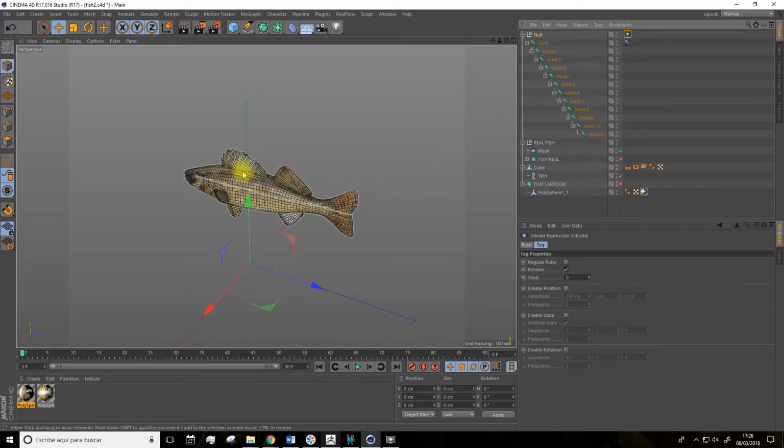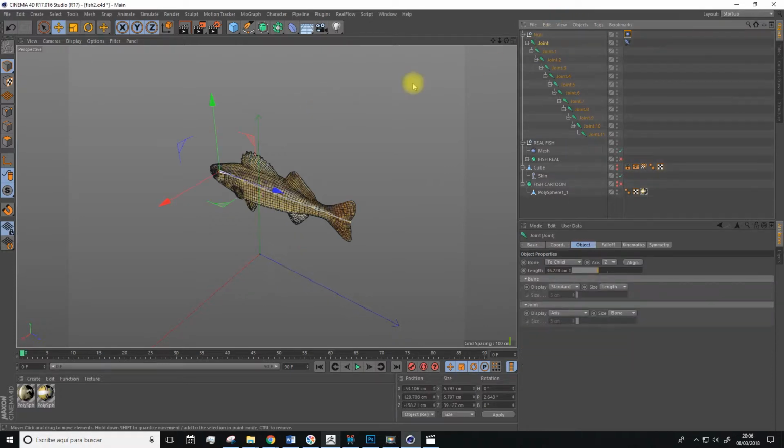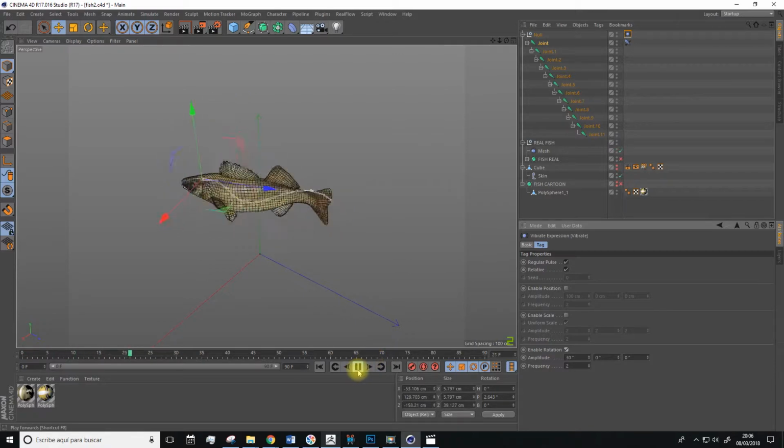This is in order to animate automatically this movement. Because if we don't do that, we would have to do it manually. All right, the next step is inside Vibrate, and that's enabling regular pulse and enable rotation, okay? So we select the first joint to place the axis here so we can see it better. And then inside the Vibrate tag, we check regular pulse and enable rotation, all right? Now if we hit play, we can see the animation on this model.